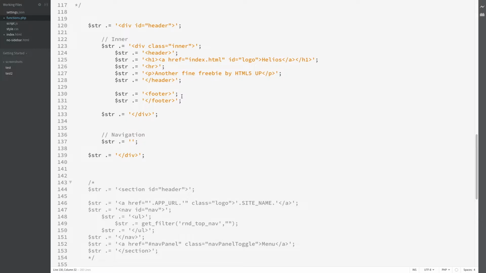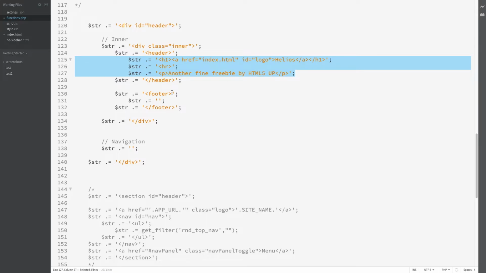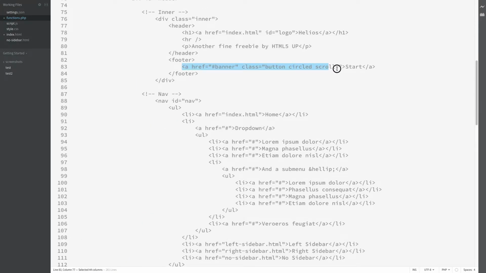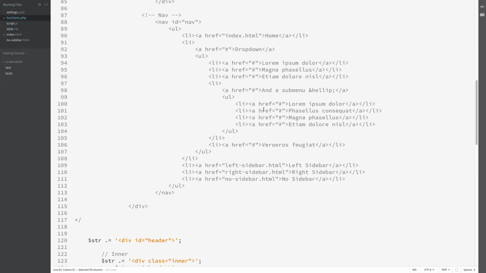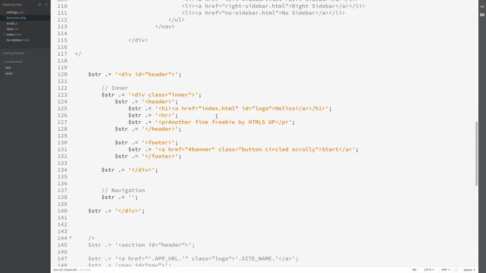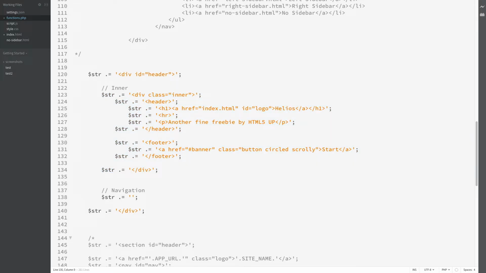Inside the footer, let me beautify. Inside the footer you can see another one, something like a button. Okay, that's all. Then we created the inner area, so it's over here.